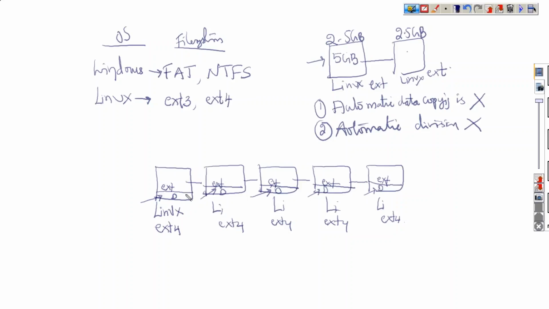Now, all these are connected in a network. Still, even though they are connected in a network, automatic data copying and automatic division are not going to happen. Now I have 5 TB of data in my hand, and I have 5 machines where the capacity of each machine is 1 TB, that is the hard disk size. Is it possible to accommodate this 5 TB of data into these 5 machines?